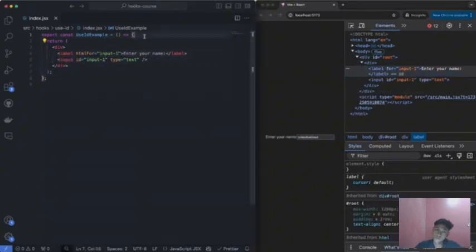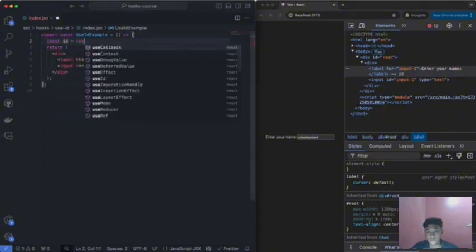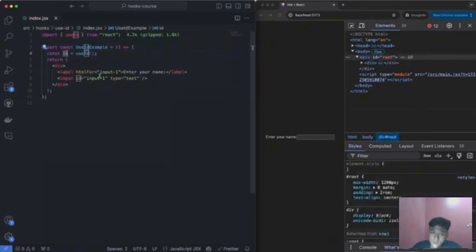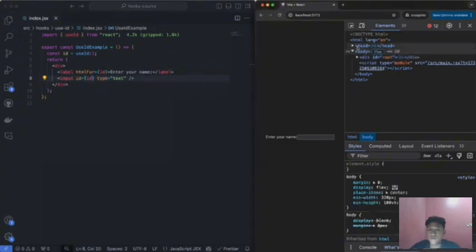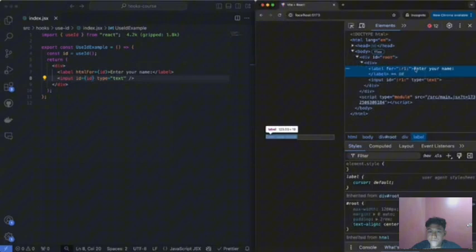Now, with the useId hook, what I can do is I can come over here and just generate an ID variable called the useId hook. And this should give me a unique ID that I can use to set my labels and inputs. So I'll put ID over here for this one, and I'll put ID for this one. And we should see that now when we refresh this, the ID is a unique one.